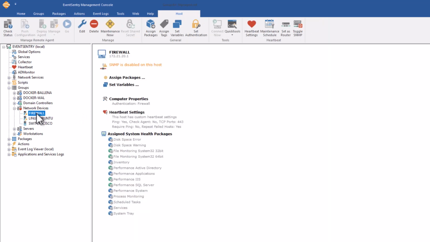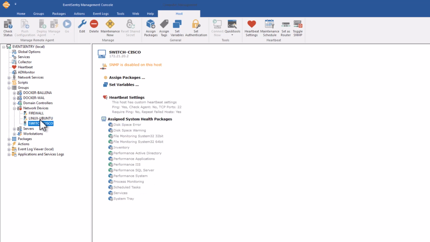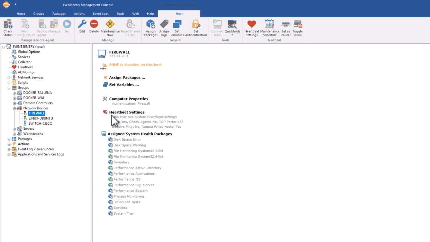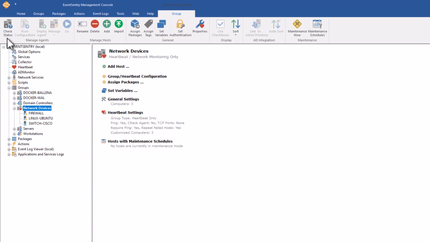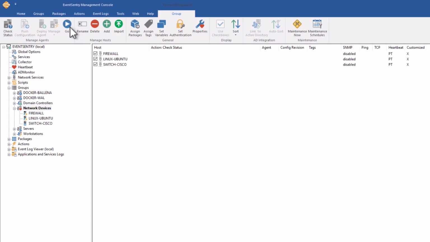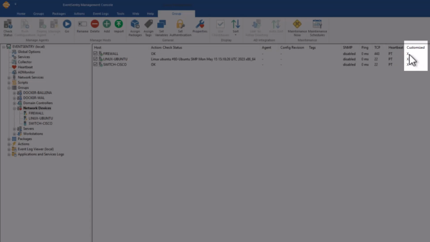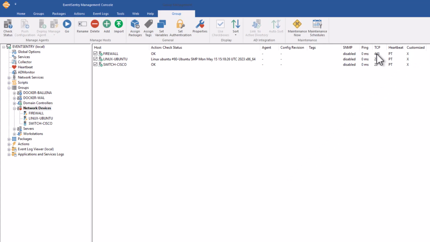And now let's take a look at the actual individual hosts. If we click here and click all of these hosts, you can see that all of them have custom heartbeat settings. You can see that right here. And if we click here and do a check status, you can also see that we have 3 X's, meaning that these hosts are customized. There are custom ports configured here, and also SNMP is disabled for all of these hosts.